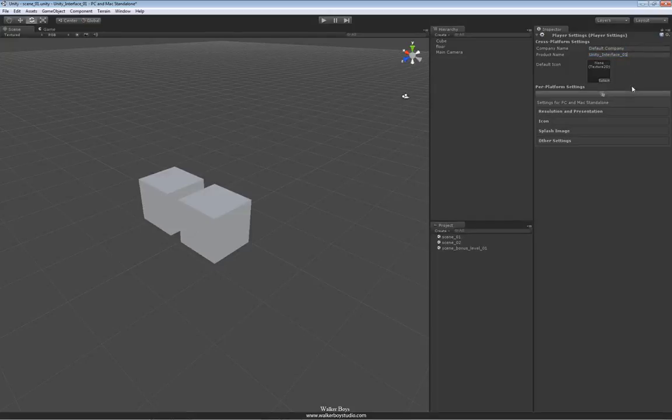And below that, we can see a couple of other things. We have our per platform settings. This depends on the type of platform that we're choosing. If we have our iPhone, our iPad, our PC, our Mac, or whatever it might be, we're going to be changing up the platform settings in here as well.